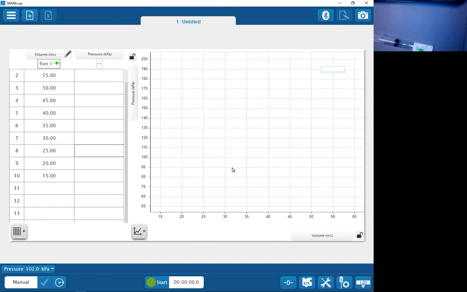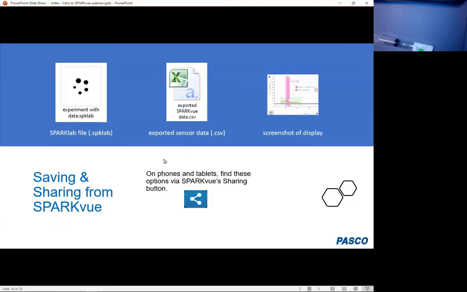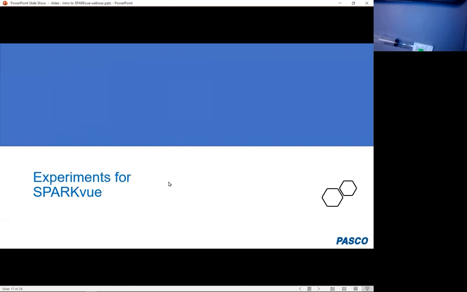So think about creating your own files if you want to save a little bit of lab time and not have your students do the setup. You can argue there's value in setup, deciding things like sample rates, but sometimes it's not the focus of your class. All right, so the final thing we can do is take a screenshot of the display. That's three ways to get information out of SparkVue.